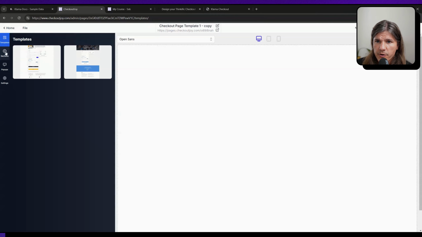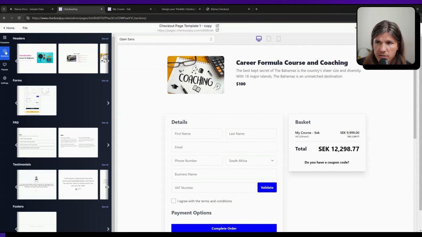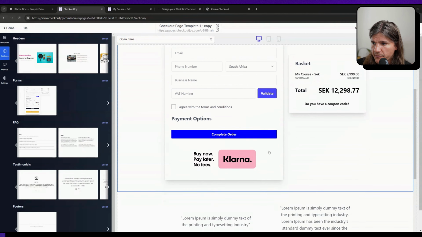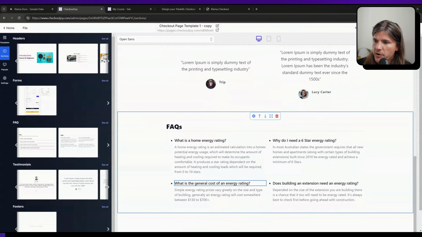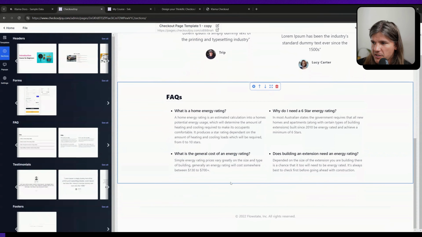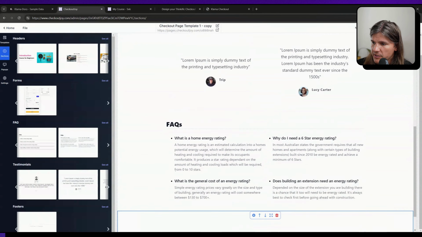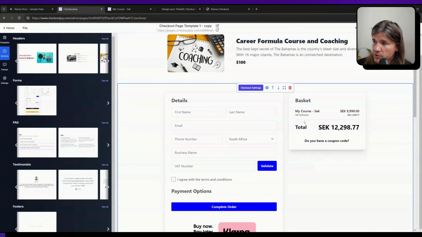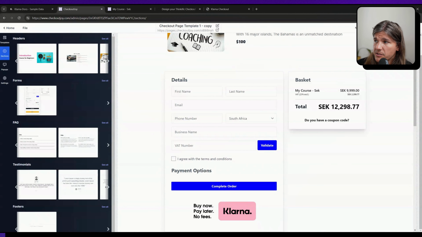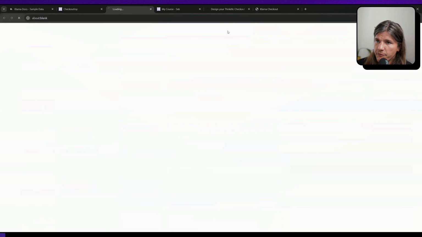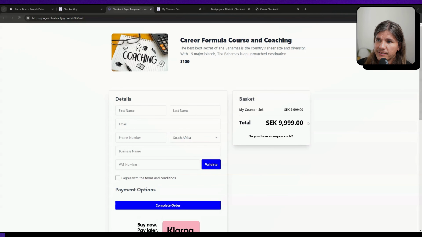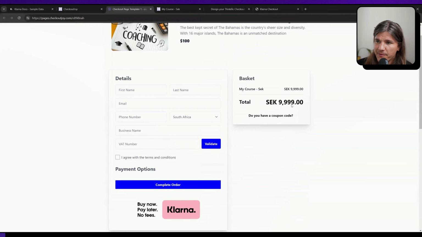And I want to quickly show you back at the sections where we were. So this is the default one. It already has your two testimonials and some frequently asked questions. That's a good template to start, obviously your footer. But this would now be what the customer sees. So we can publish this page as is and click here to view. And there you go. Your checkout page is live.